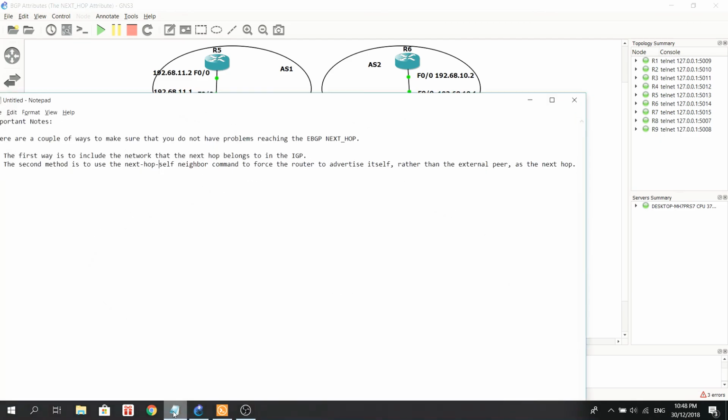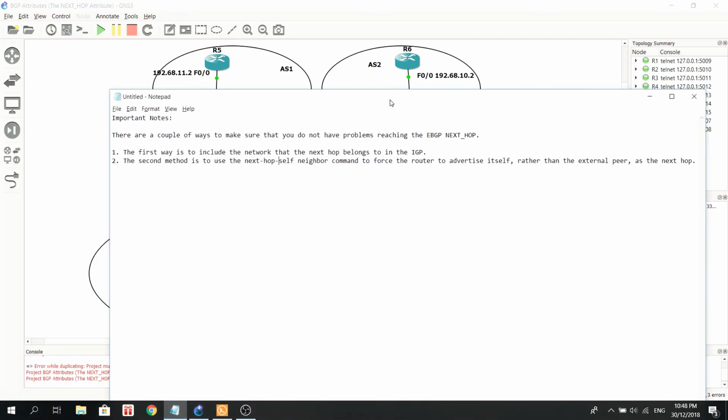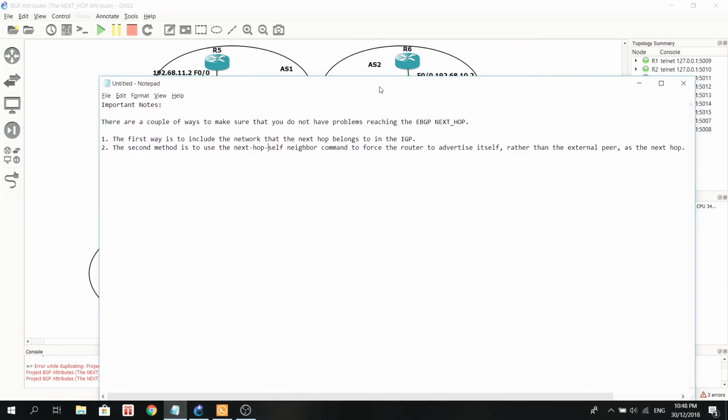Those are the two ways that you can make sure that you're not gonna have problems with the EBGP next hop IP addresses, or just the EBGP next hops.